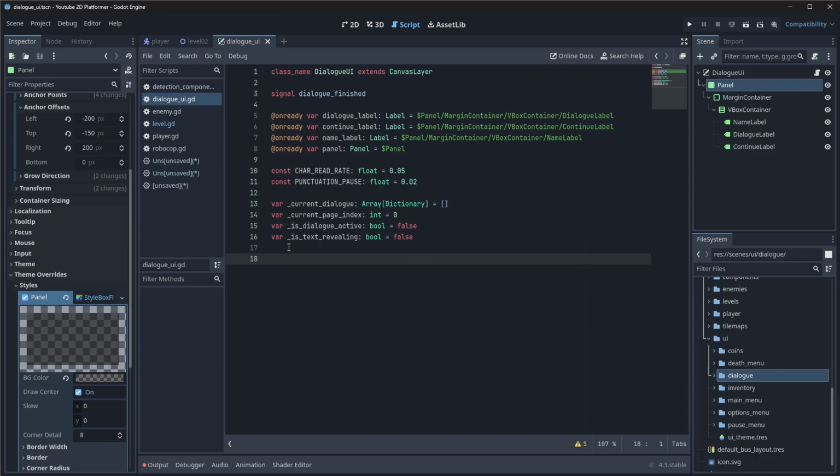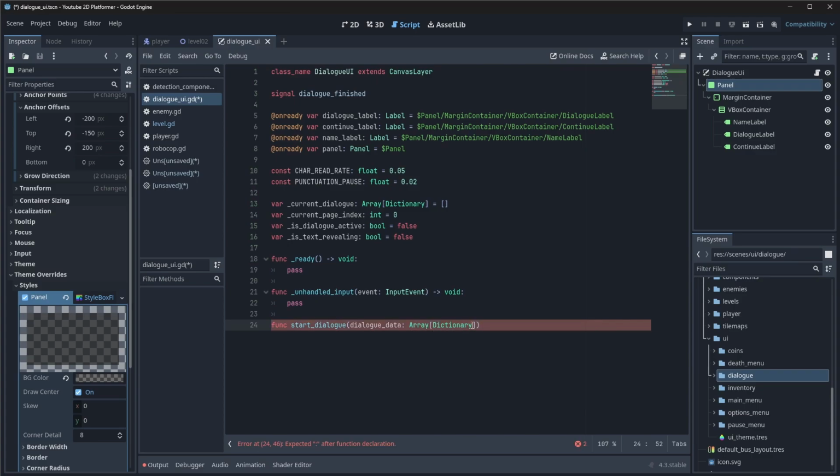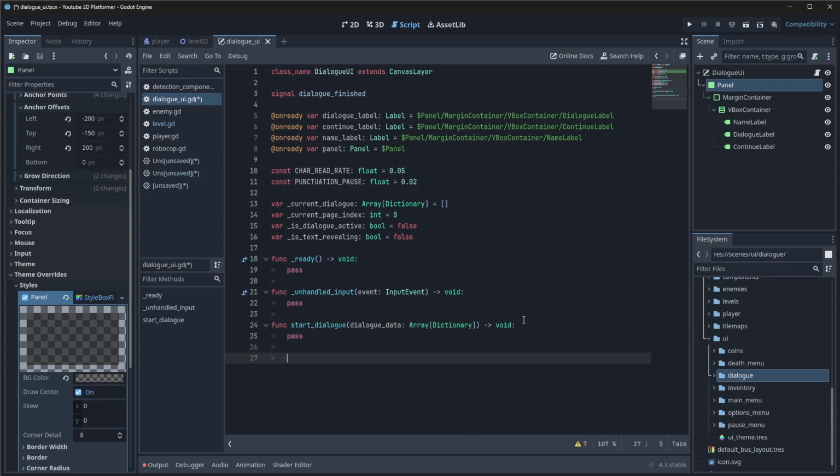Okay, and before we actually start writing out the details of each of these methods, let's just set up the bones of all of them. So we're going to have a ready method. We're going to have an unhandled input method. We're going to have a method called start dialog, which is going to take in what we're going to call dialog data, which is an array of dictionaries. It's not going to return anything.